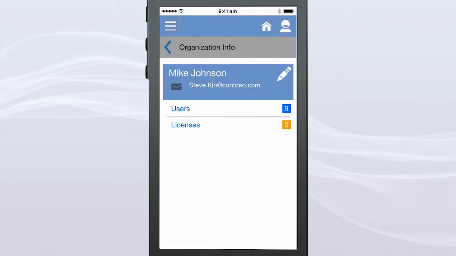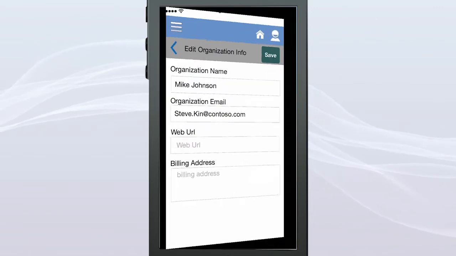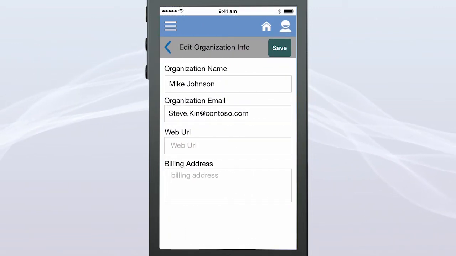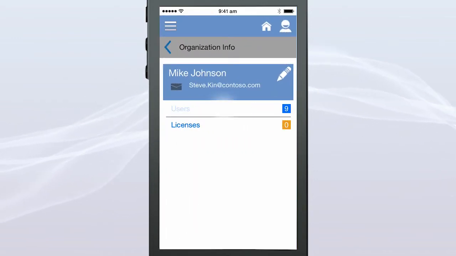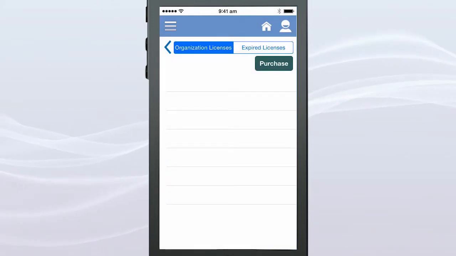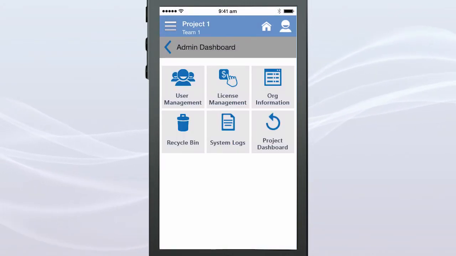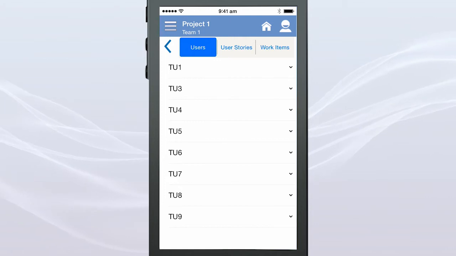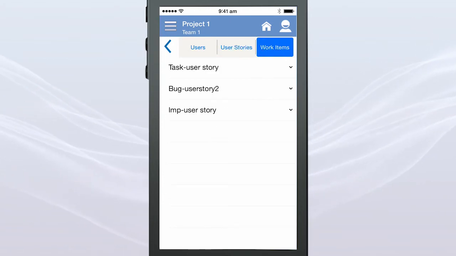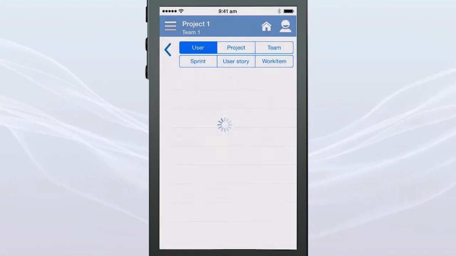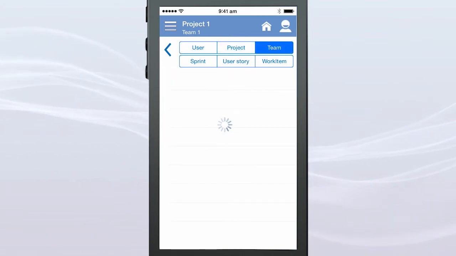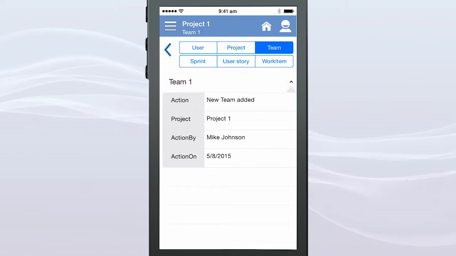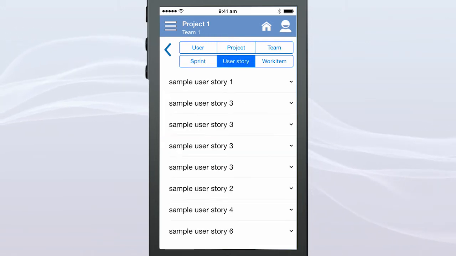In Organization Info, you can edit your organization name, add an organization web URL, and the billing address. From here, you can easily navigate to user management and license management pages by tapping Users and Licenses respectively. The Recycle Bin menu shows the history of users, user stories, and work items being deleted. The System Log menu shows the logs being tracked for each and every user, project, team, sprint, user story, and work item.